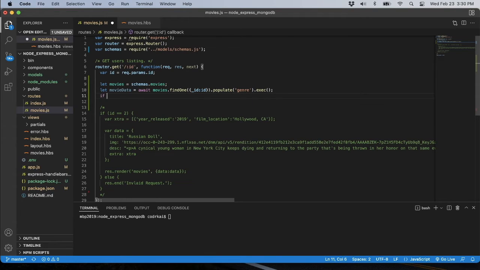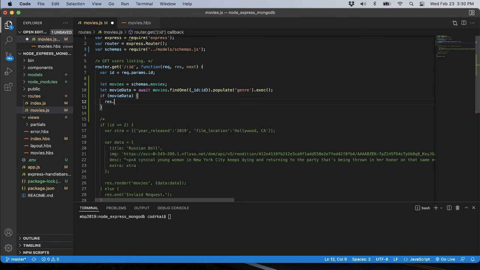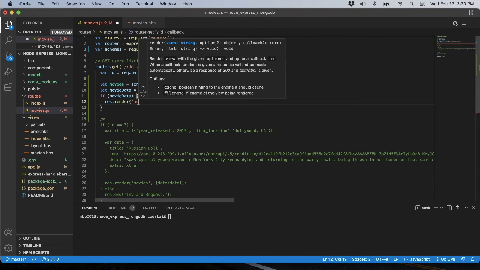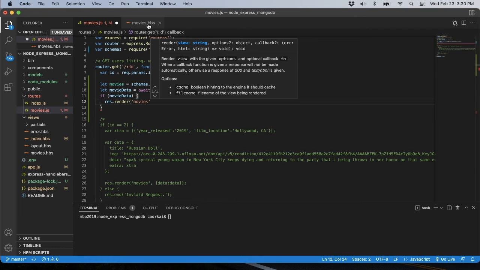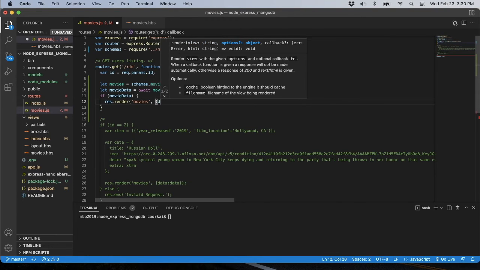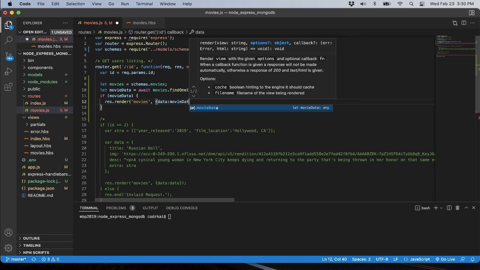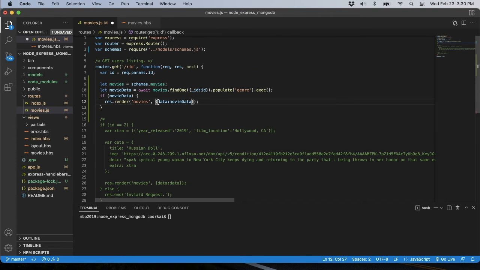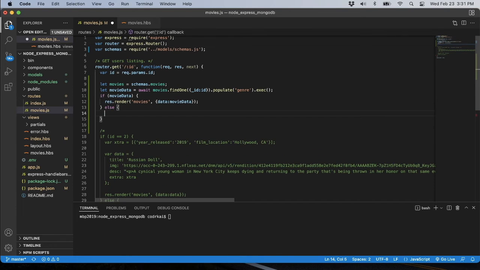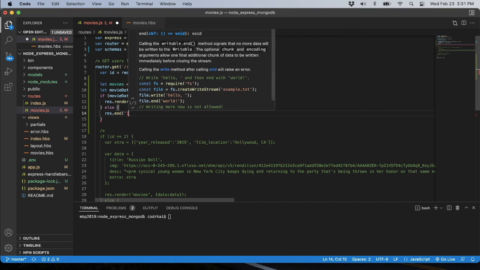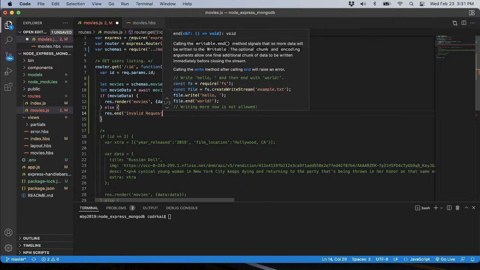And then I'm going to say if movie data, we're going to response.render our movies page, our movies handlebar page right up here. And we're going to pass to it the data. So same thing, movie data. So this is what I'm calling it to pass through. And this is our movie data right here that we just looked up. So if there is data, then we're passing it through. Otherwise, we're going to response.end it and just say invalid request.